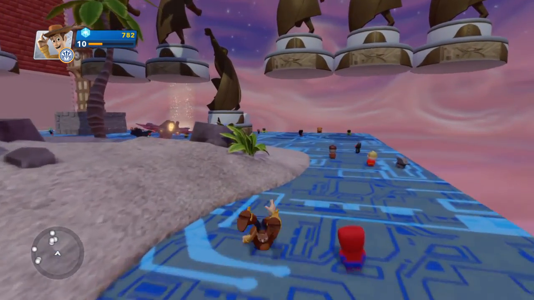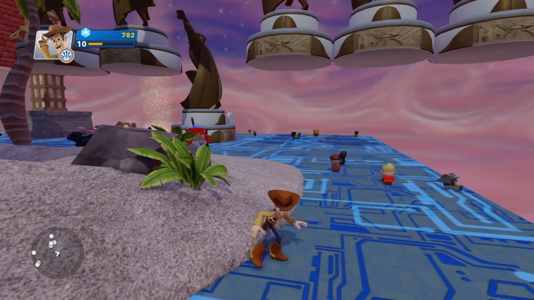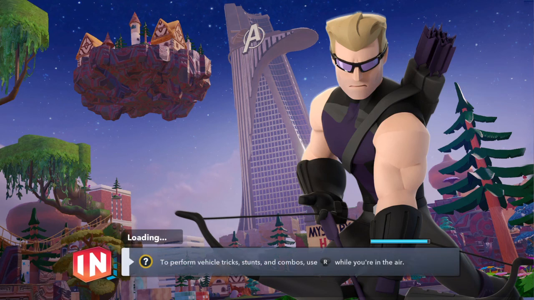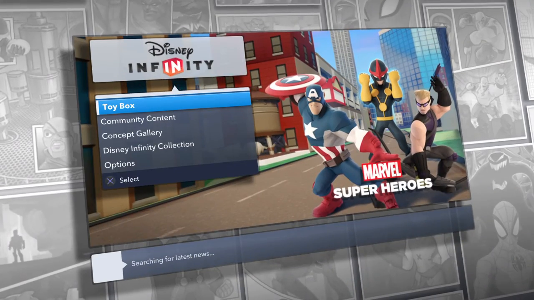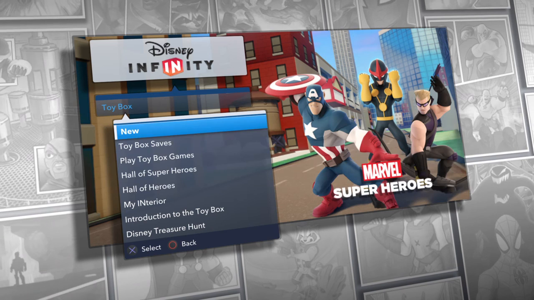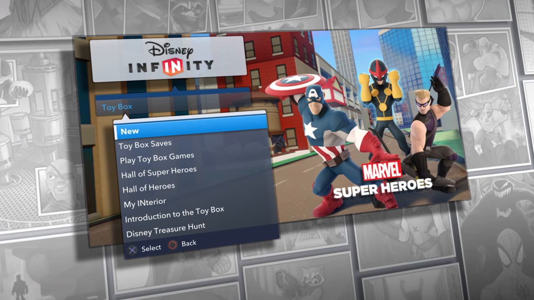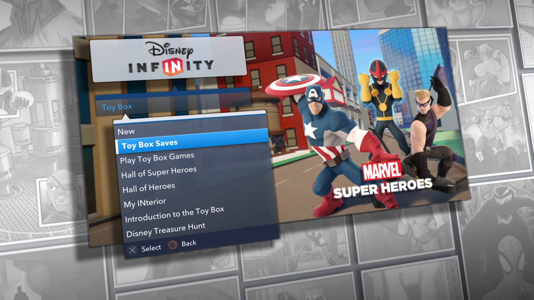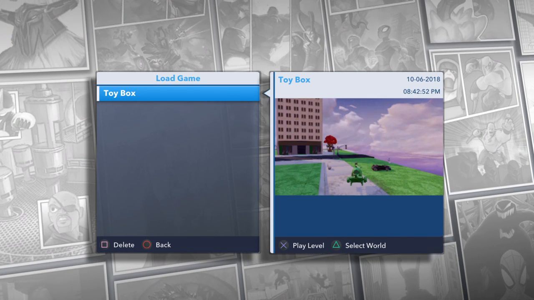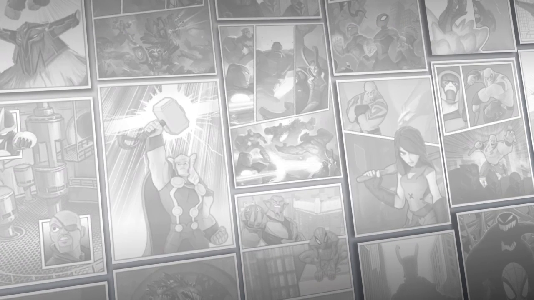I know you can make your own toy, but let me demonstrate by going to the main menu. So I'll exit and go to the main menu and show you guys the stuff. If you wanted to make a toy box, you would press toy box, and if you wanted a new one, you would press new. If you wanted to go to your saved toy boxes, you would press toy box saves. Here's a toy box I made actually 2 years ago.